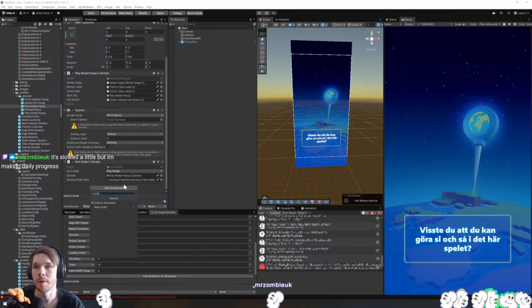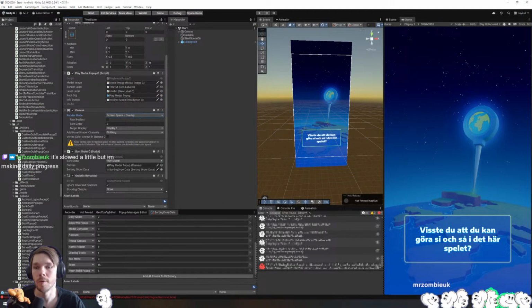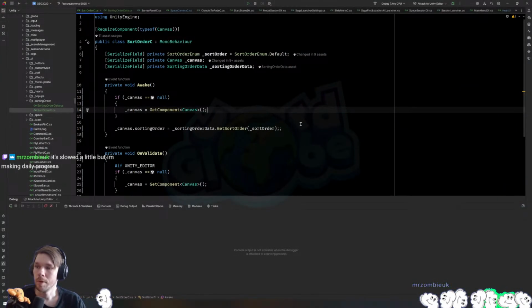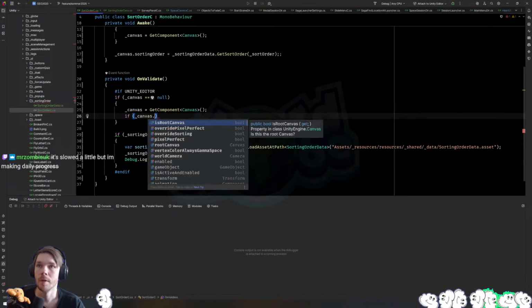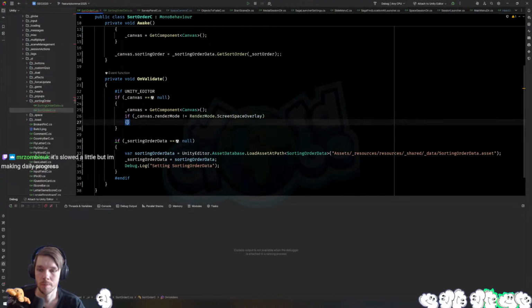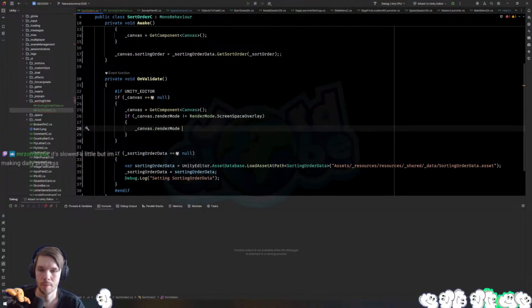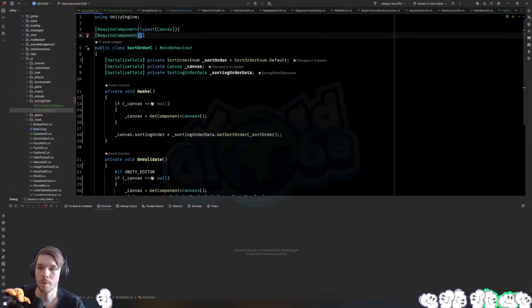And this one needs a graphic raycaster as well. So we should add that to this because I added this. Also, screen space overlay. Nice. If we can, let's do this canvas render mode with overlay, then we set this, and we also need a type of raycaster.